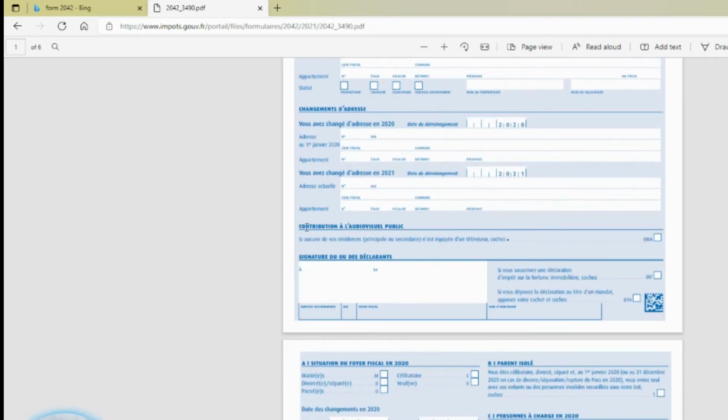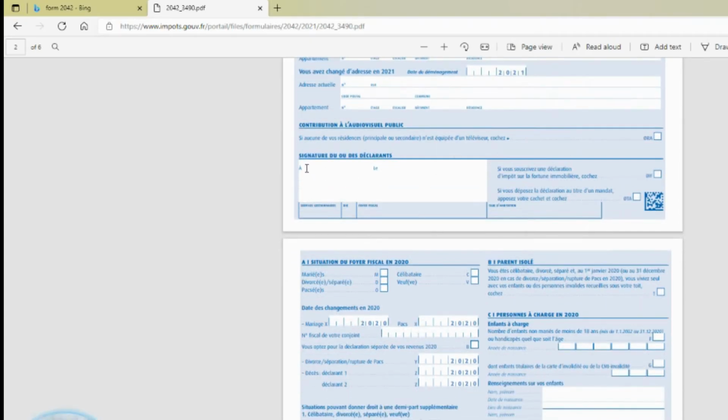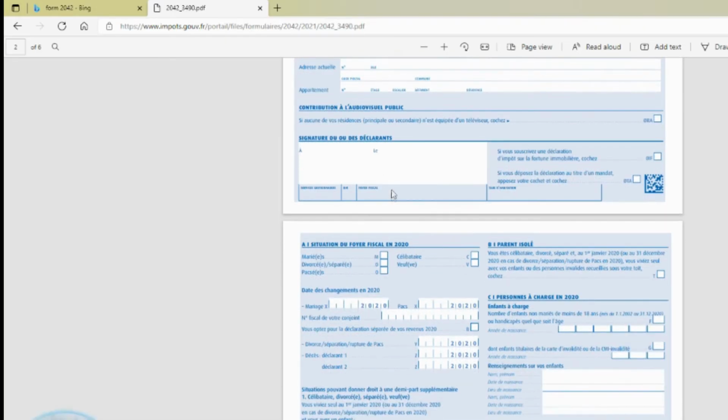Another part here is contribution à l'audiovisuel public. That means you have a television in your house. If you have that, you have to mention it here. But normally we don't have, so we will make a cross here in this box. And then you put the location where you are. For example, for me, it is Rony-sous-Bois, so I'll put Rony-sous-Bois, and "le" is the date, so you put the date. Okay, and you sign here.